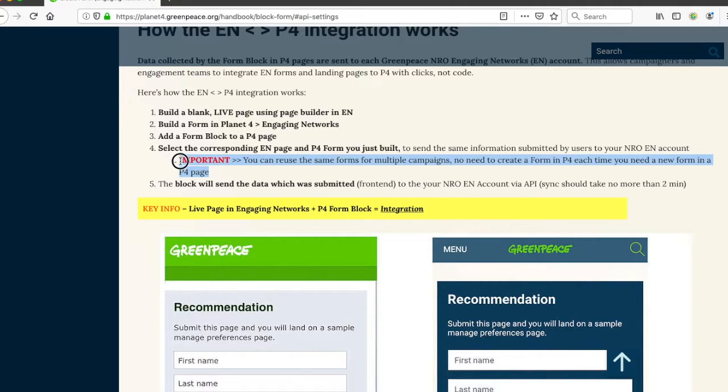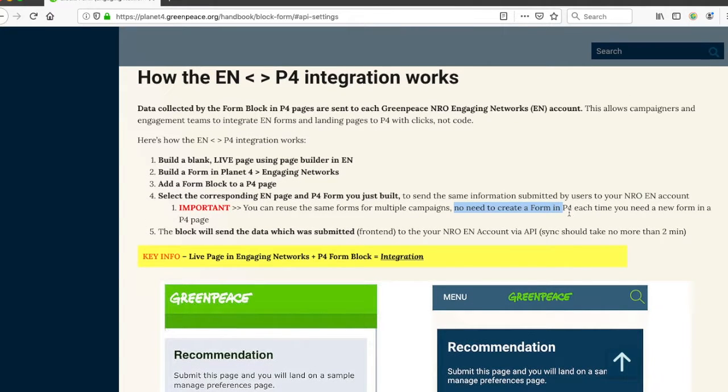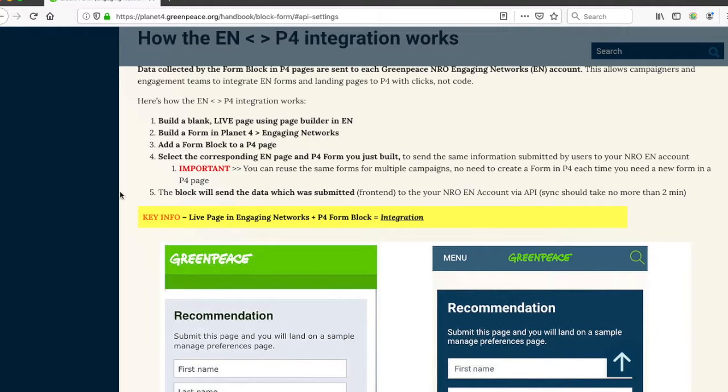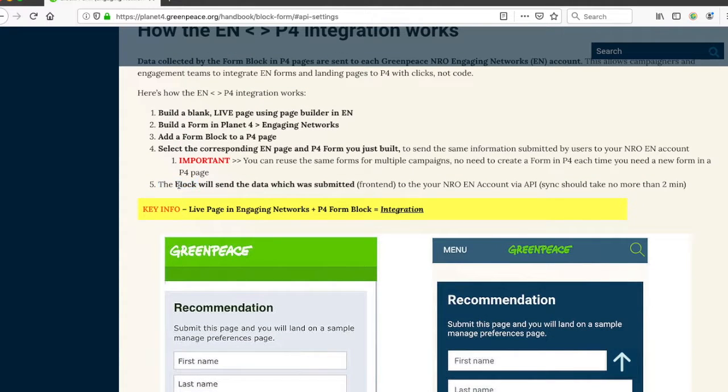The good thing, the interesting thing about the latest improvement that we did, is that you can reuse the same form of Planet4 for multiple campaigns. For example, the subscribe form can be one, and you can just use it in multiple pages. There's no need to necessarily create a form in Planet4 each time you need a new form in a Planet4 page. You just customize it, as we're going to show in a second, and whenever someone hits submit or subscribe or whatever they do, the block will send the data submitted to your NRO engaging networks account via a specific API. A live page in engaging networks and a form in Planet4 embedded in a page via the block means integration.